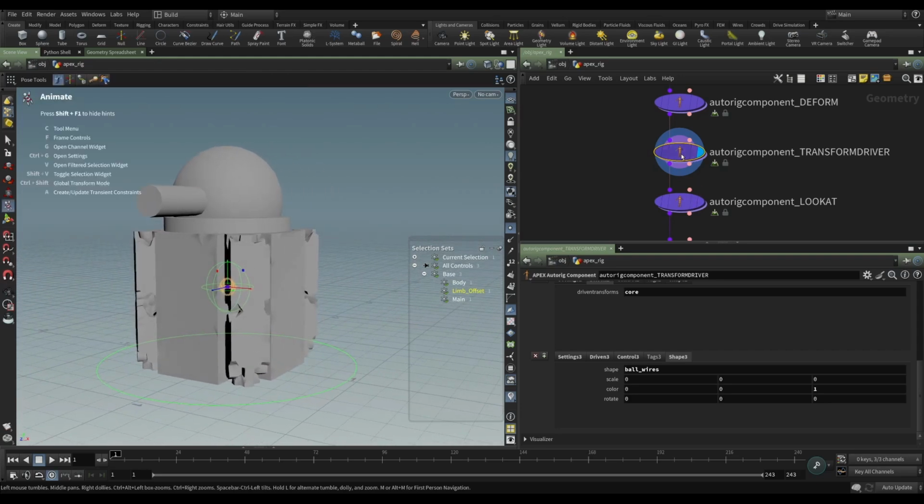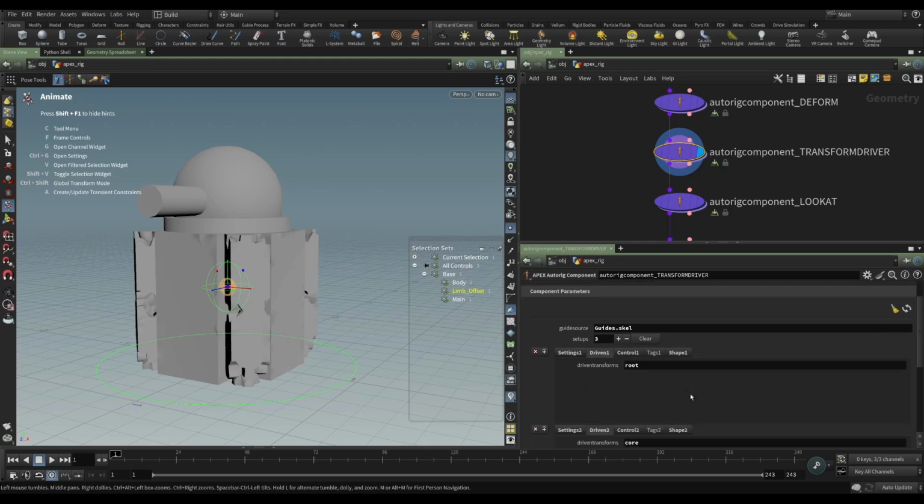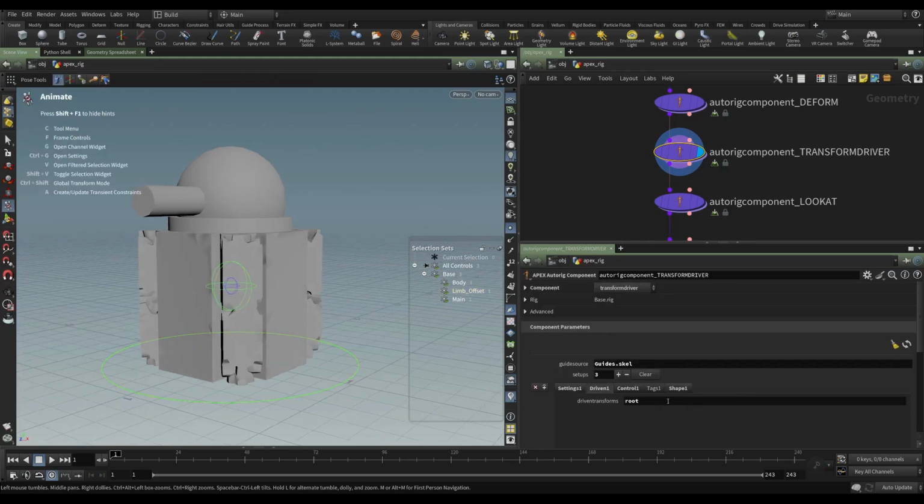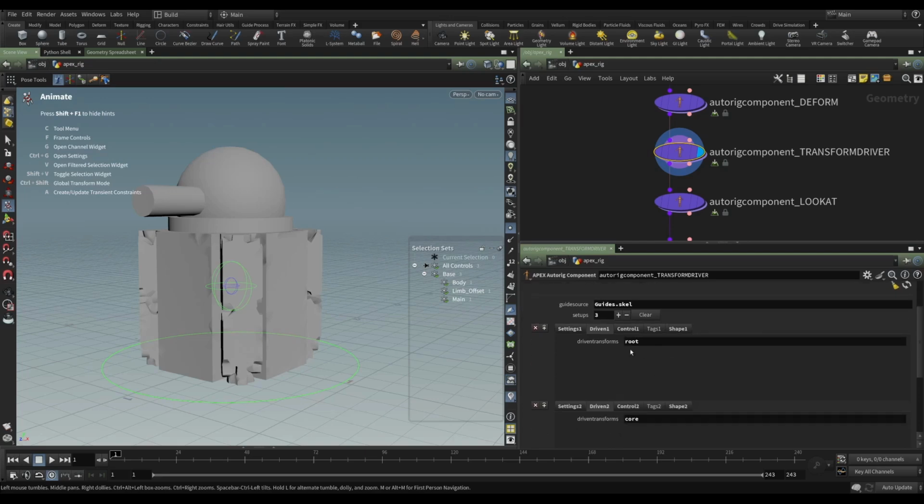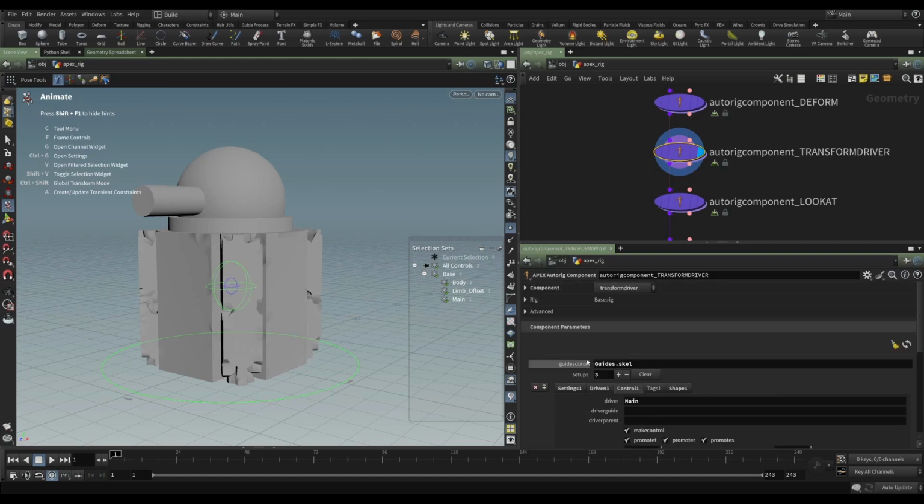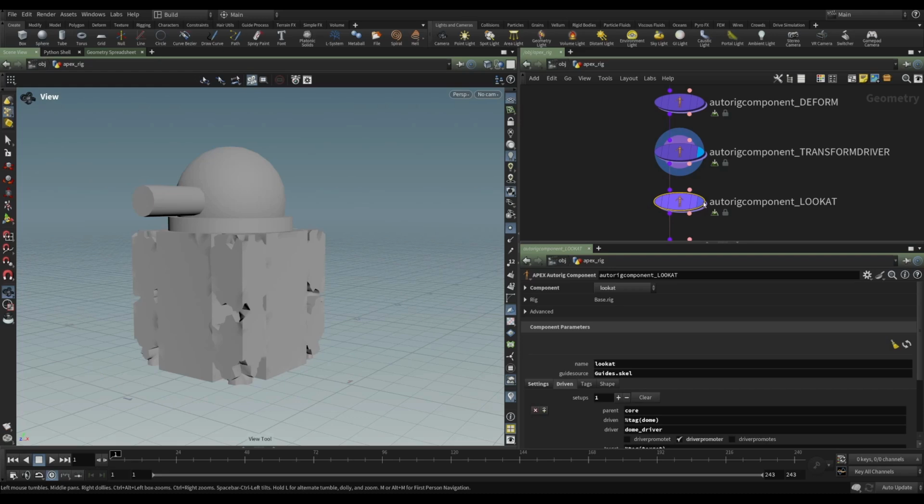So that's the transform driver, and that's the kind of functionality that you can get. It's quite powerful if you have lots of controls that you need to just create this kind of functionality. You can stack these up and get a lot of work done with just this one control, or rather with this one auto-rig component.